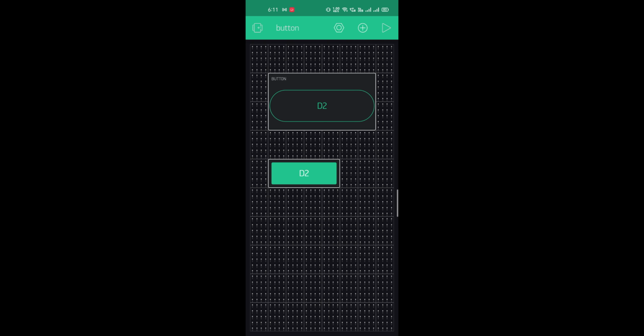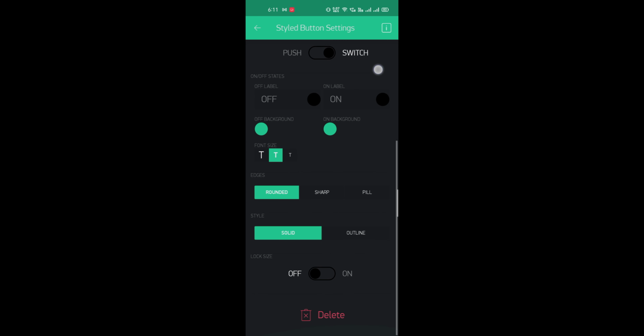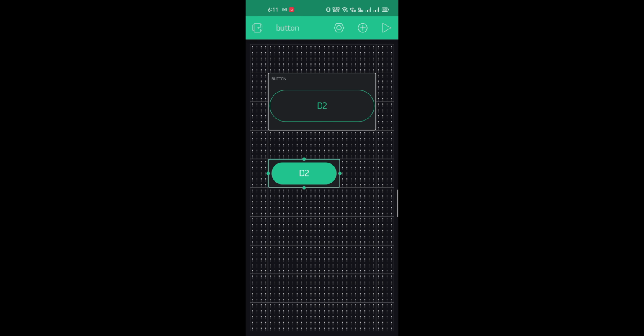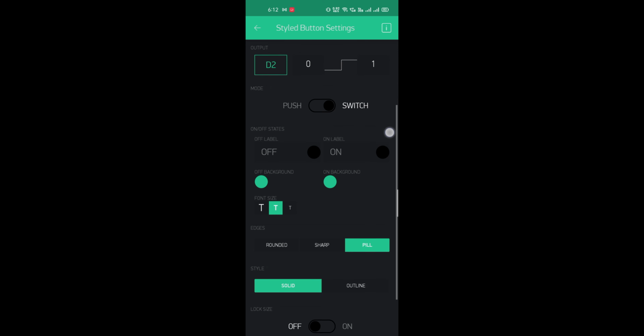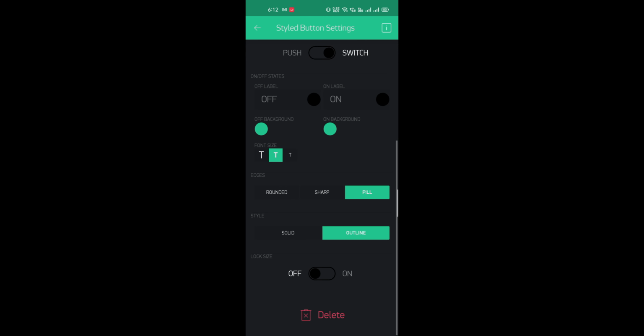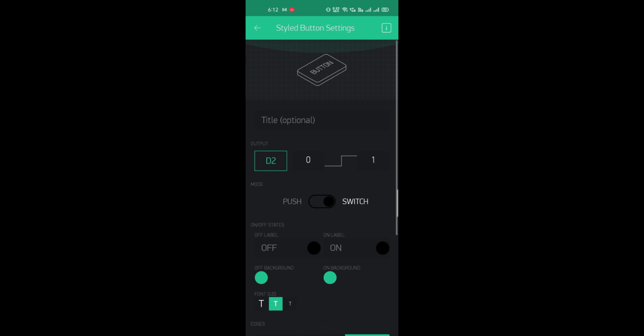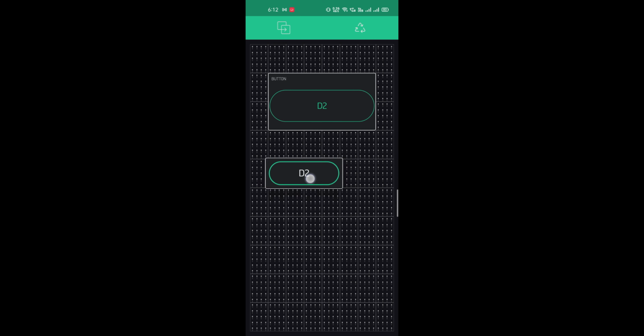Similarly, in the stylish button widget, you can see that there are different options, that is, different shapes of the icon, and also you can change the look of your icon. That's it. Now let's go to the live example.